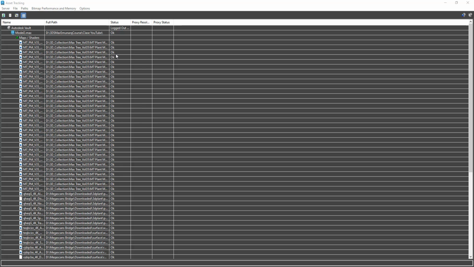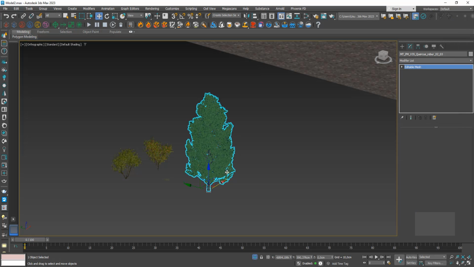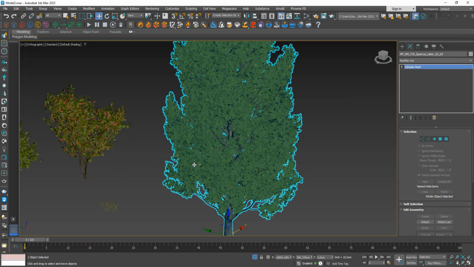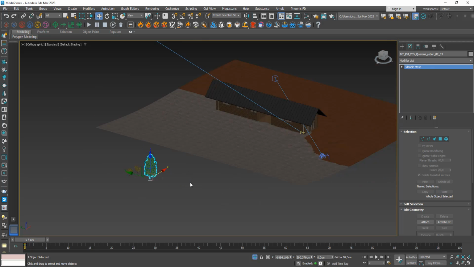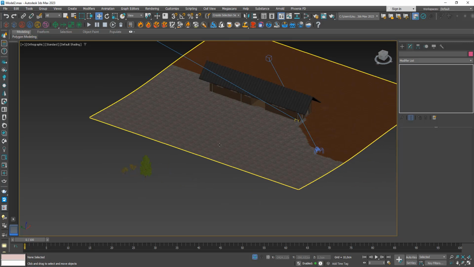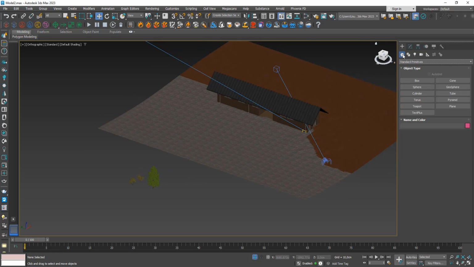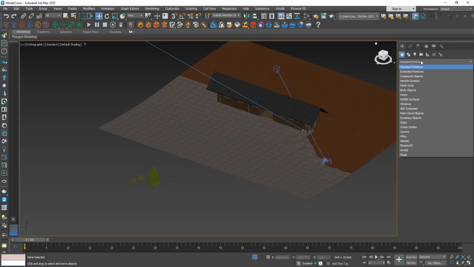Now we have all of the textures as OK. Now let's close this, and as you can notice, this tree now has the textures on it. So how do we start distributing the vegetation on our model? We're going to be needing the chaos scatter, that if we go into the standard primitives and then click here, we find the chaos scatter option.